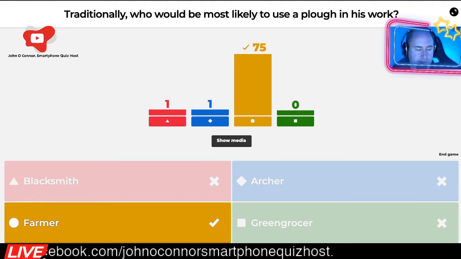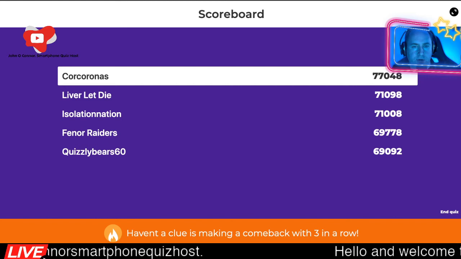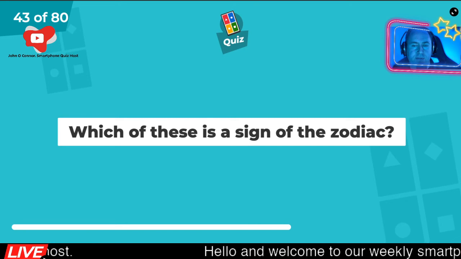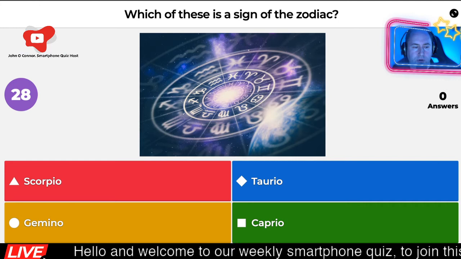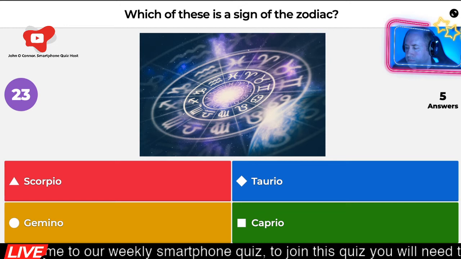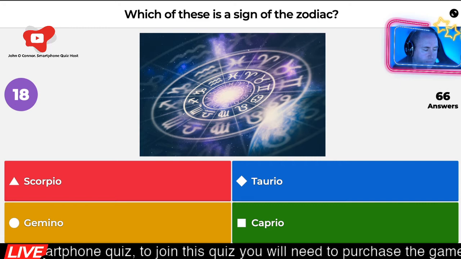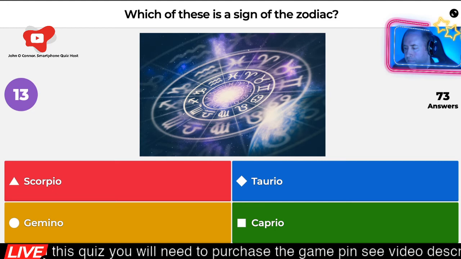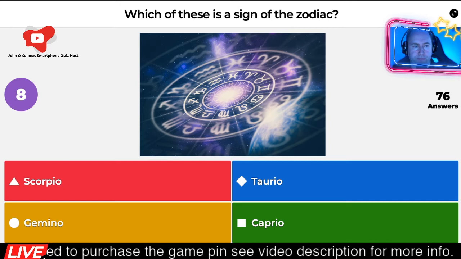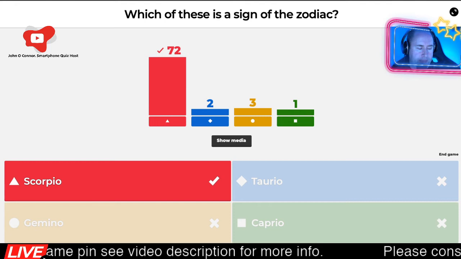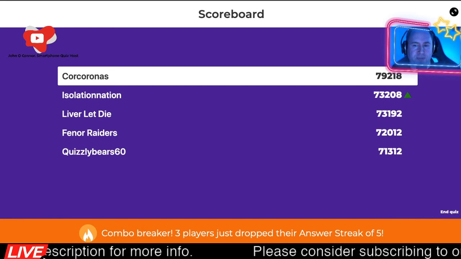Here's question 43. Which of these is a sign of the zodiac? Scorpio, Taurus, Gemini, Carpio. Scorpio, correct answer, well done. No change at the top. It's been some time since we've had that.